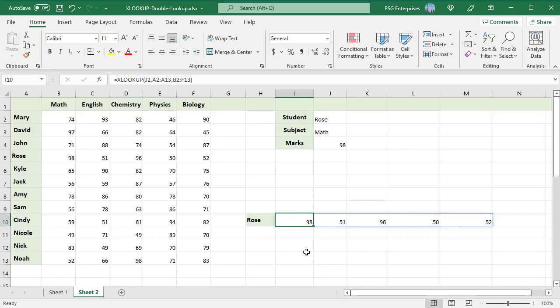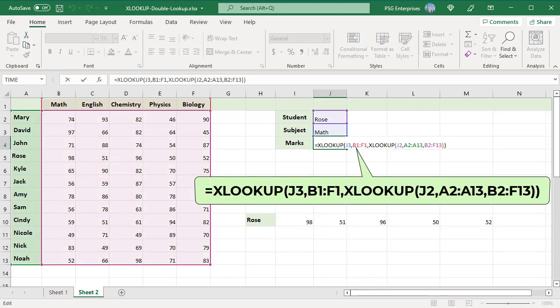Pass J3 as the lookup value and B1 to F1 as the lookup array. Pass the row range returned by the inner XLOOKUP as the return array. The outer XLOOKUP searches for math, finds it in position 1, and returns the math marks for the student from the student's marks range returned by the inner lookup in that position.